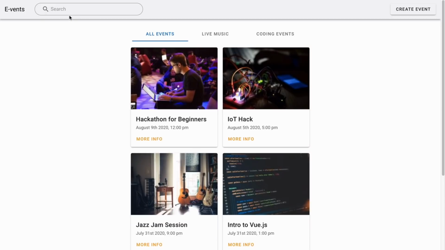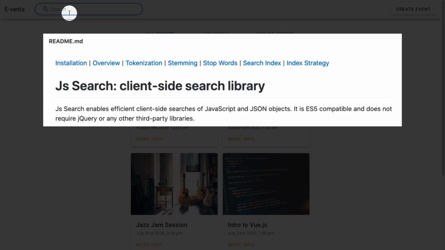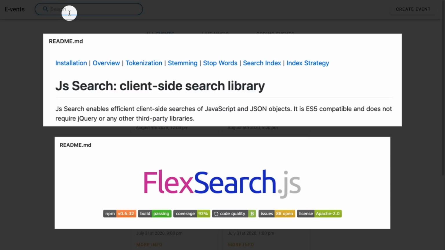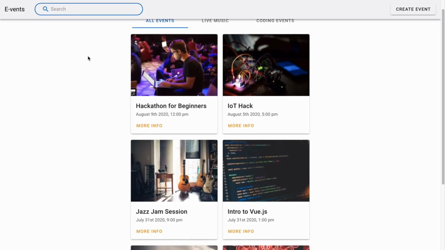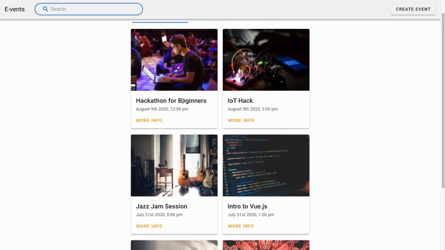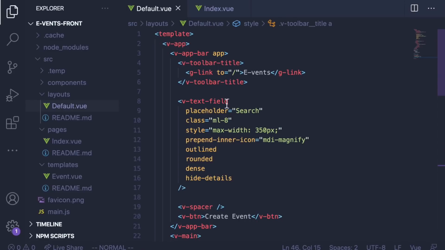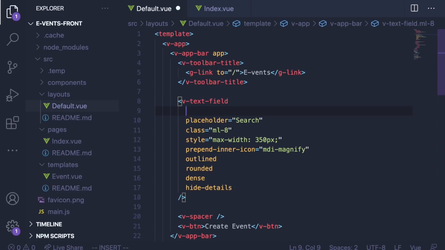So now I'm going to hook up the search bar. If this were an application that I was going to deploy somewhere, I would use a library like JS Search or Flex Search, or even an API solution to make API calls to query for the data that I'm searching for. But for this, I'm going to do it the easiest way possible, and that's by basically filtering by the name or the title of the event. To do that, I need to add a v-model so I can capture what I'm typing into my search here. So I'm going to do v-model, and I'll just call this searchText.